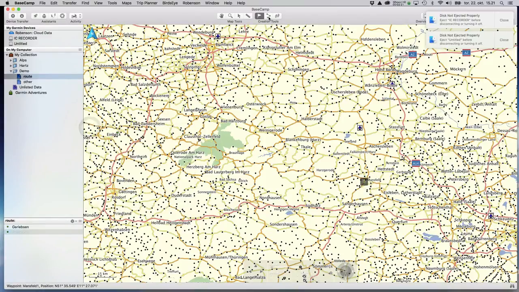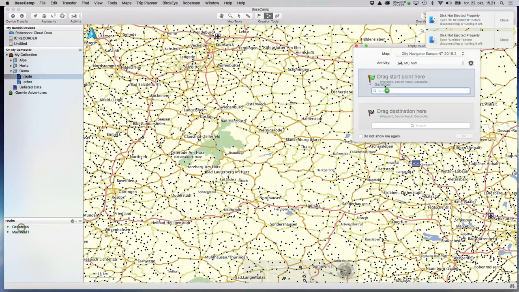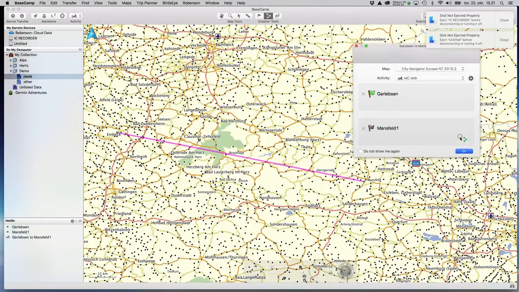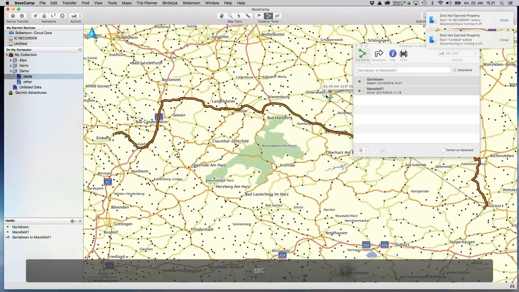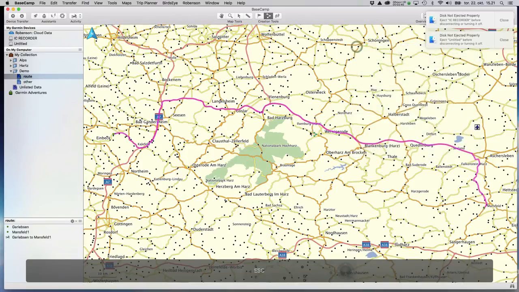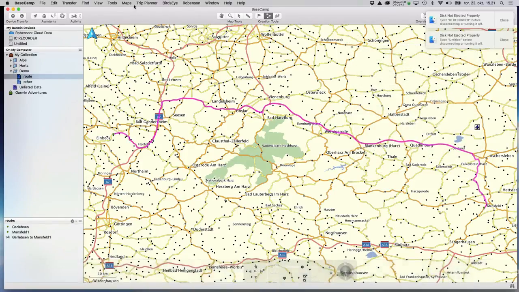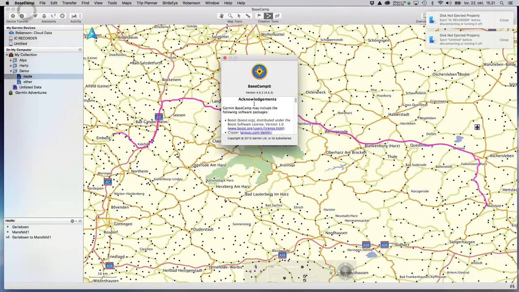And then using my route creation tool, I'm just going to drag and drop and press go, making sure that the maps are the correct maps. Oh, and by the way, I'm using the latest BaseCamp at the moment, which is the 4.5.2 version, and we are in October 2015 at the moment.